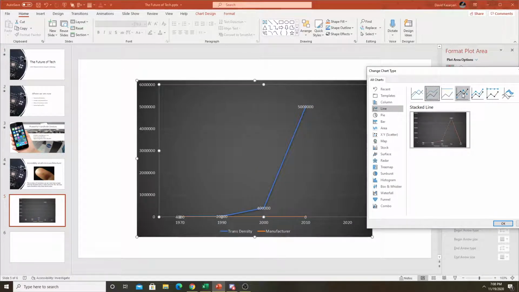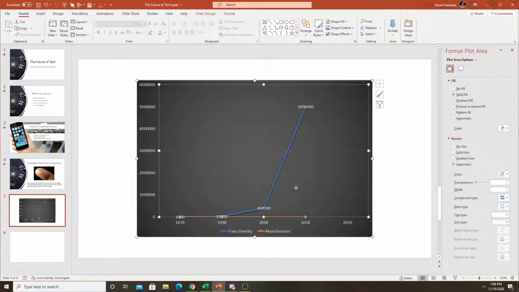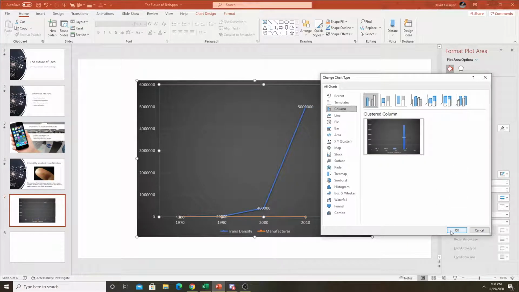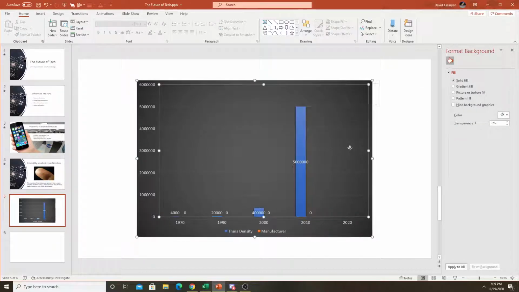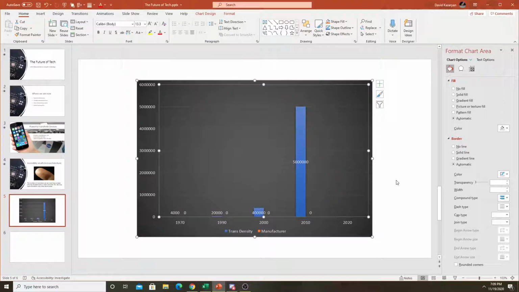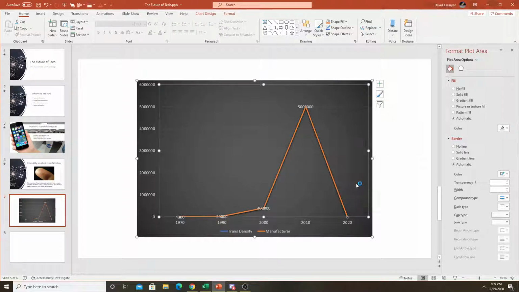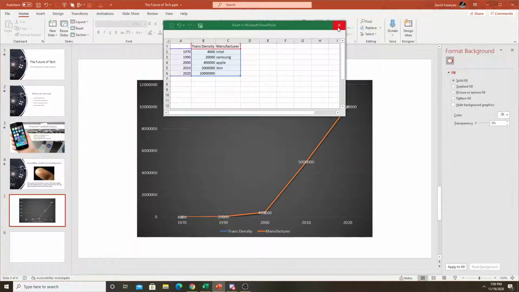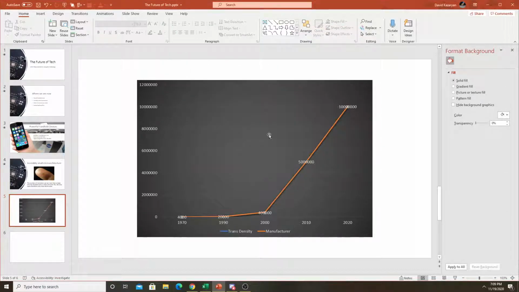We can change it. I'm not sure if it's gonna replace the data. Let's say we want the one with the dots. Say okay. Yeah, it did. It's hard to tell the difference. Let me change it to something more obvious, like a column graph. There we go. So you can always change it by right-clicking on it and changing the chart type. And you can always add data or edit the data inside.